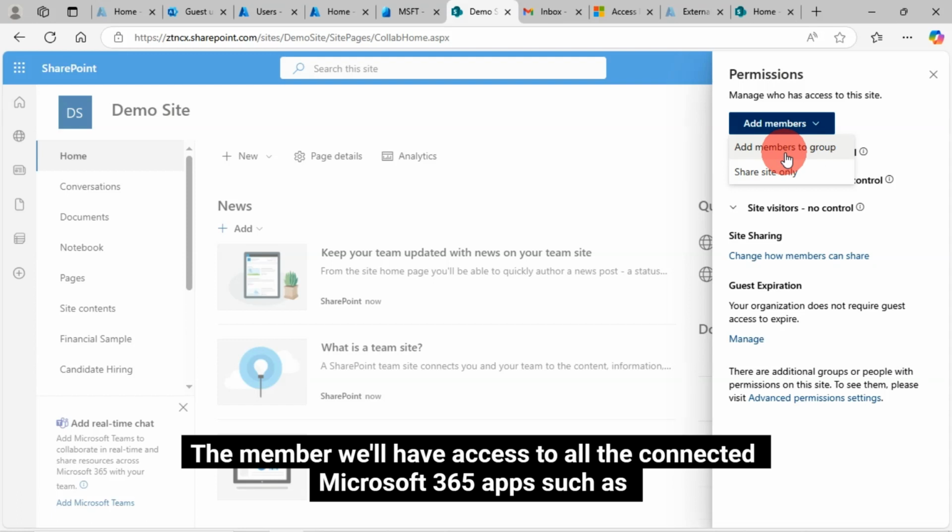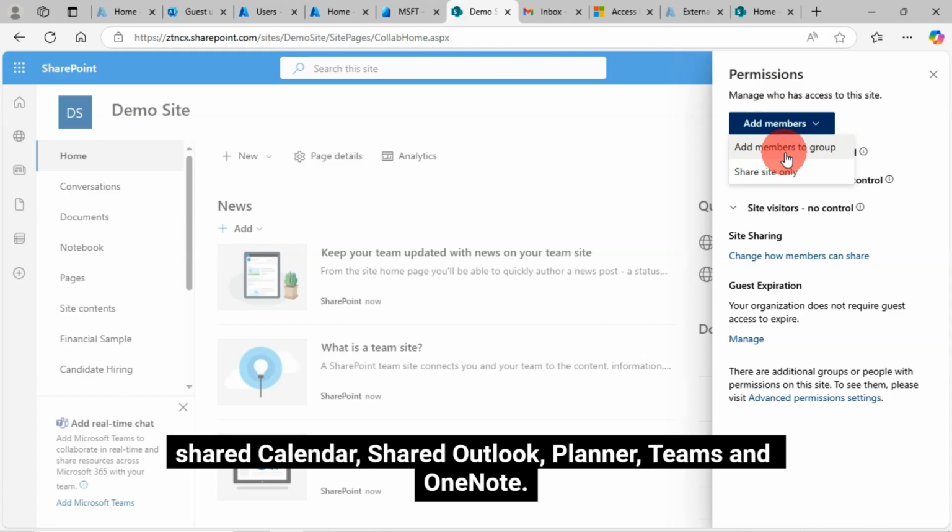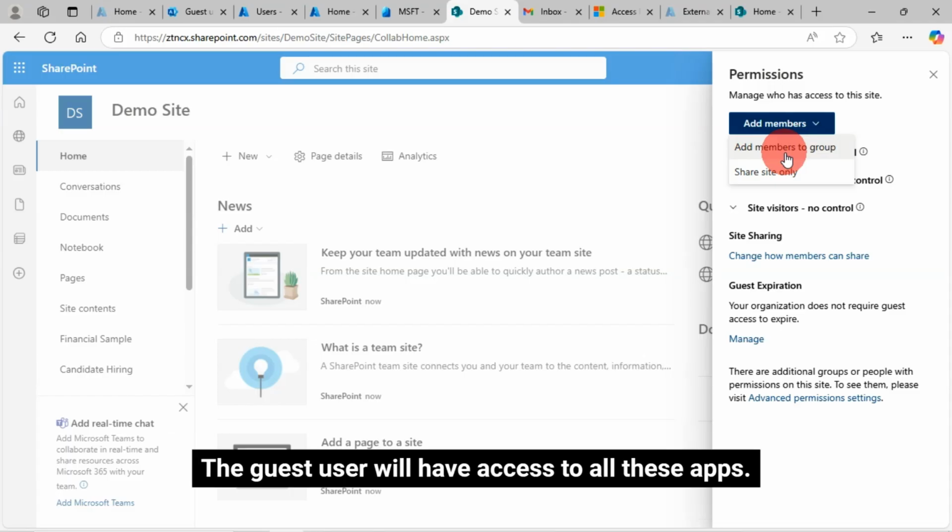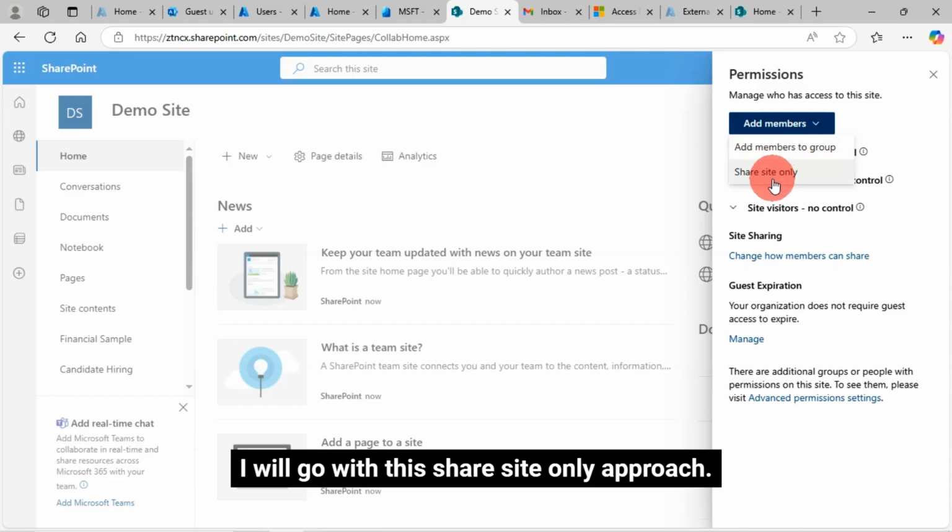If we select Add Members to Group, the member will have access to all the connected Microsoft 365 apps such as Shared Calendar, Shared Outlook, Planner, Teams, and OneNote. The guest user will have access to all these apps. I will go with this Share Site Only approach.